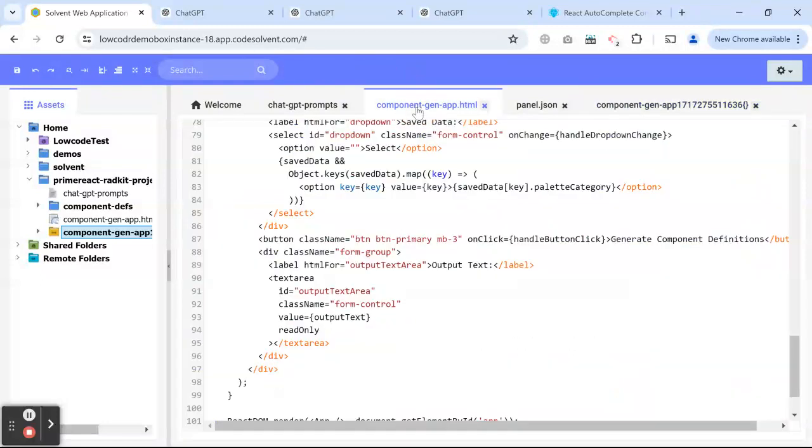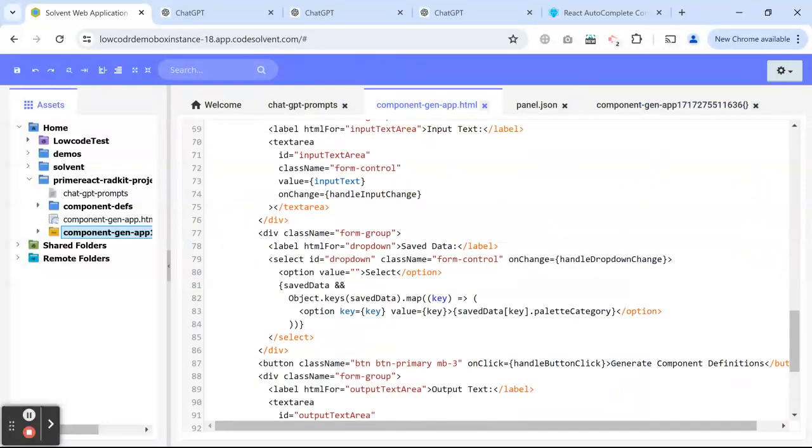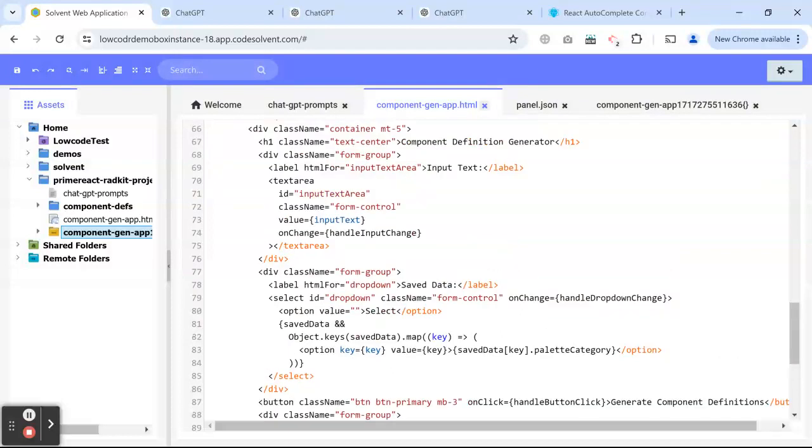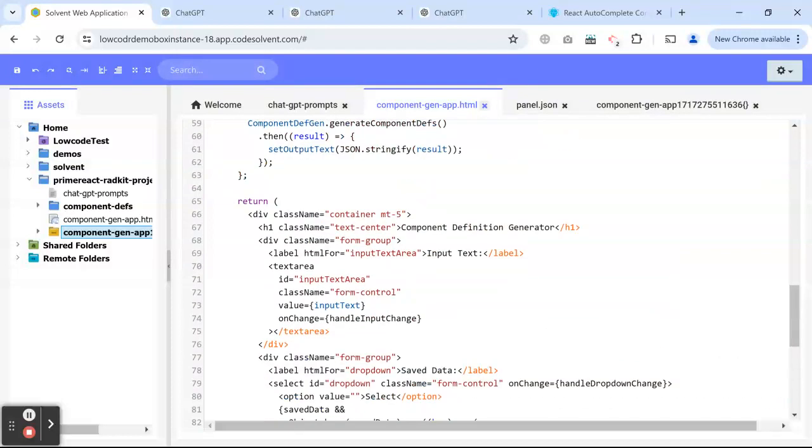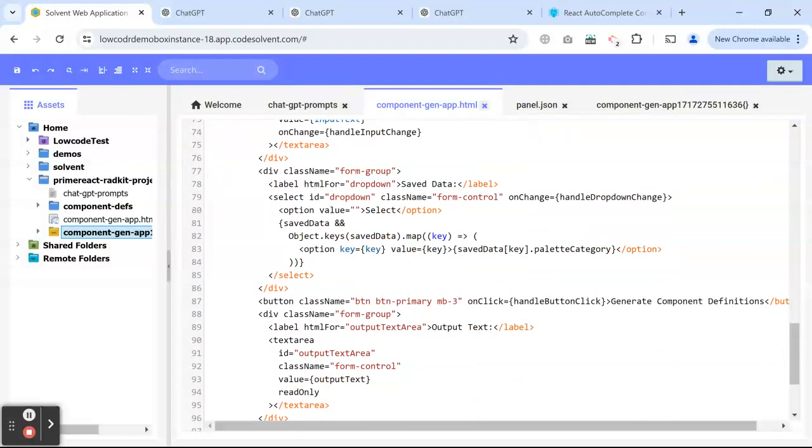We go back to the code that generated it. We can take a look and see what was done. Now this is for the select, the input area. I call handle input, and then for the button it says handle on click.